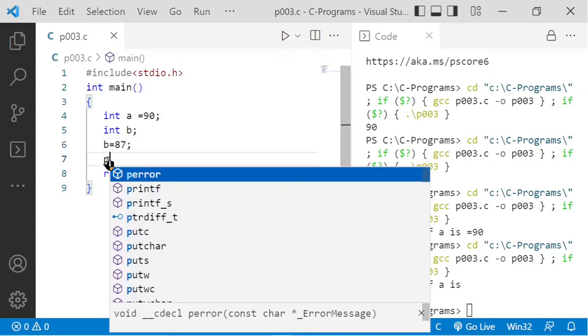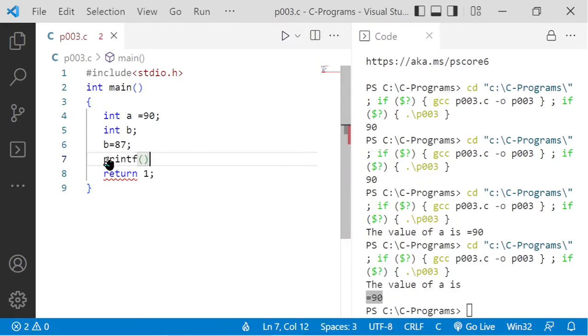Okay, let's now print, say for example, both a and b on the screen. So I'll be writing printf, and now displaying a and b on the screen.